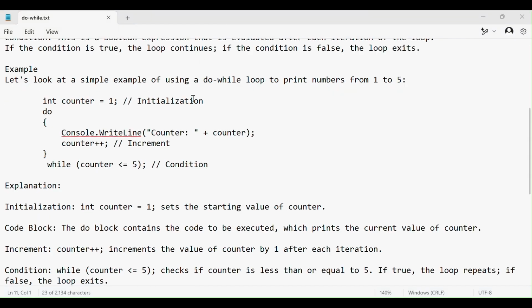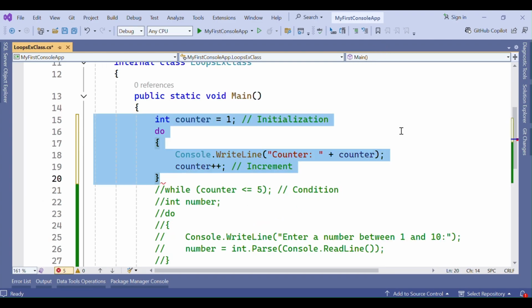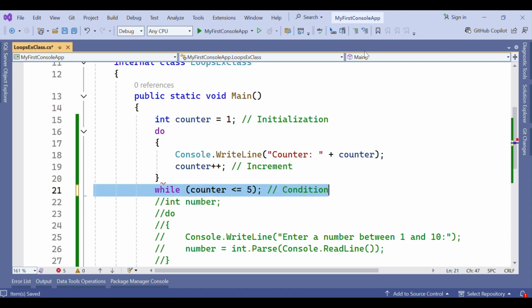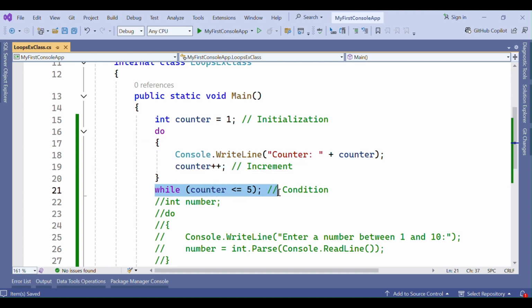So let's look at a simple example of using a do while loop to print numbers from 1 to 5. I have already copied this code into our Visual Studio. Let's have a look at that code. Let's uncomment these lines of code, and this condition as well. If you see, the syntax is like first the initialization, then this do block. This do block will execute the lines of code, and after that this while condition will be checked. A little bit of difference there between our while loop and do while loop.